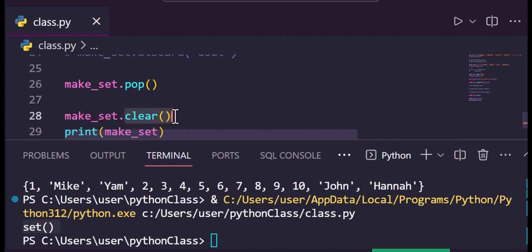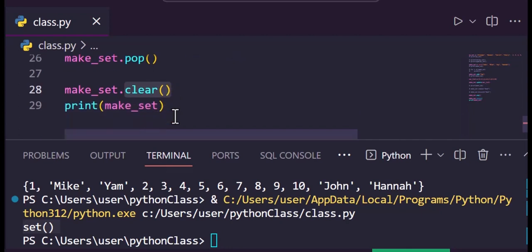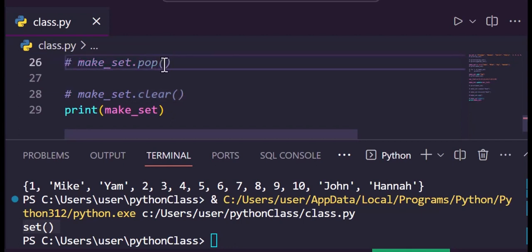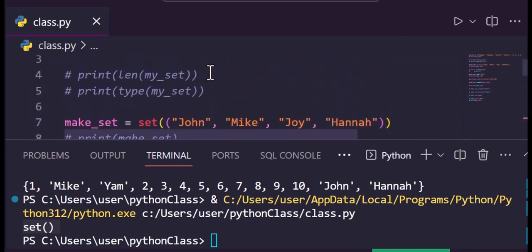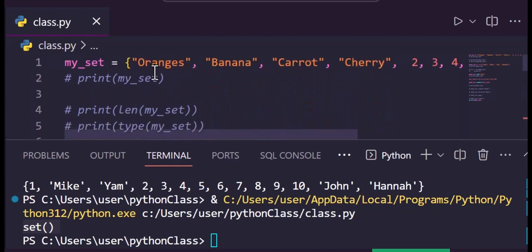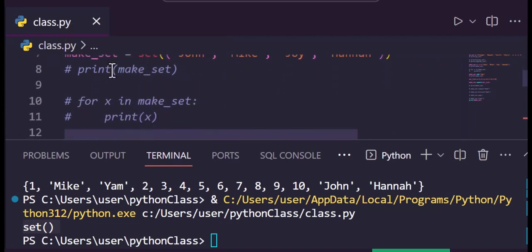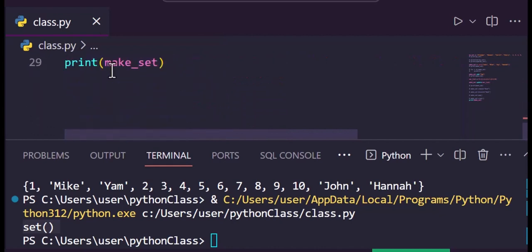Now the next one is the union method. What does the union method do? The union method will return a new set with all items from both sets. So let's say we have two sets for example. I'm going to create a set, we have my set here, and then we have make set. So let's look at it.